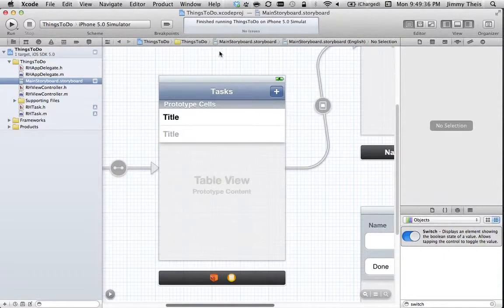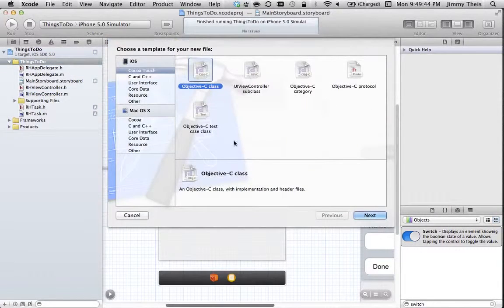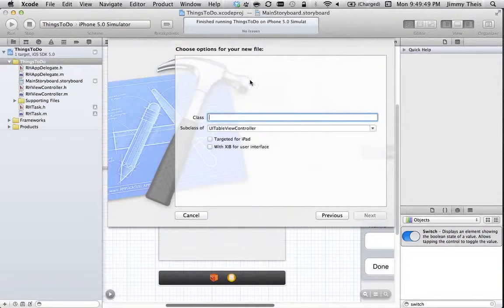So now we need to actually write some code for this view controller, and unfortunately we don't really have anywhere to write it right now. So what we need to do is actually make an implementation for this view controller. So we'll make a new UIViewController subclass.